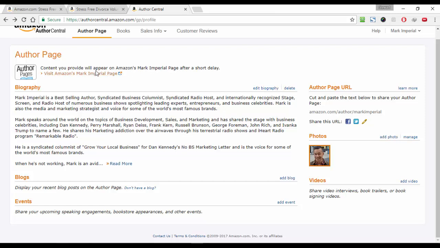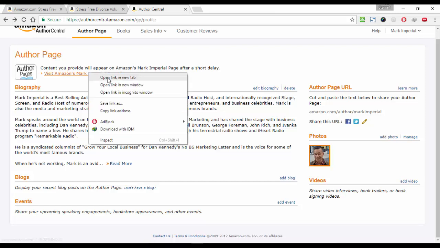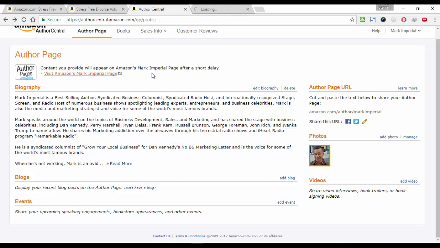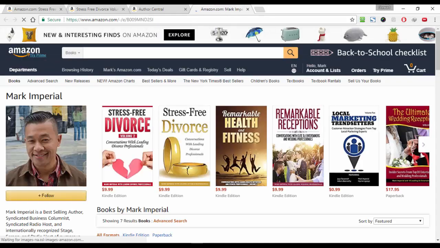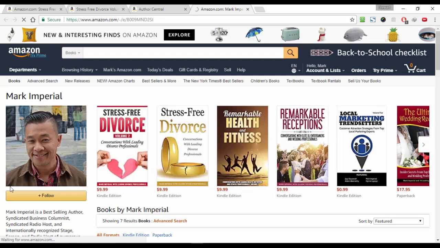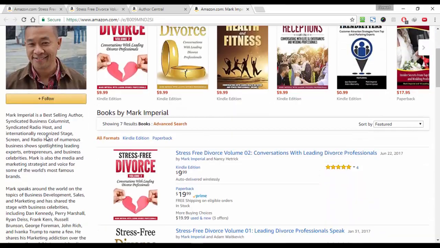So let's go ahead and have a look at what the Author Central page looks like for the public. Let's just open this in a new link. As we can see here, you have on the left Mark's picture. This is why I recommend you use a 250 by 250 square image. It just lines up nicely with all the thumbnail images and makes it look really professional.